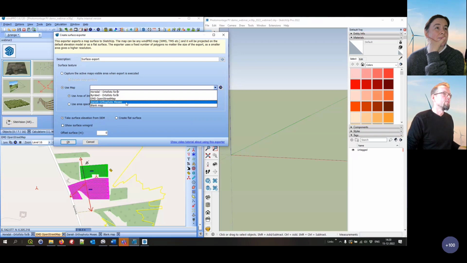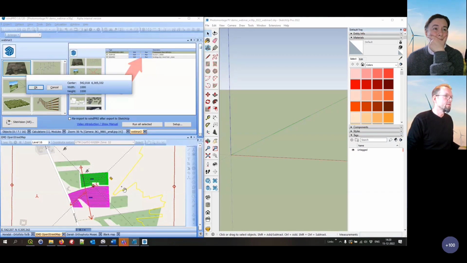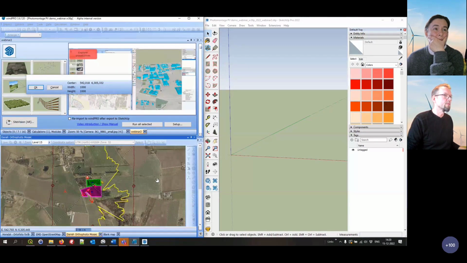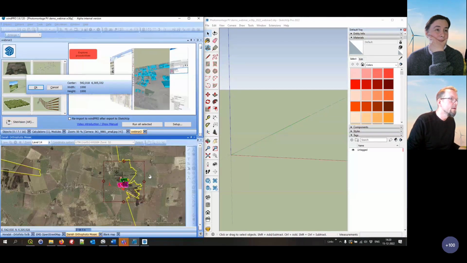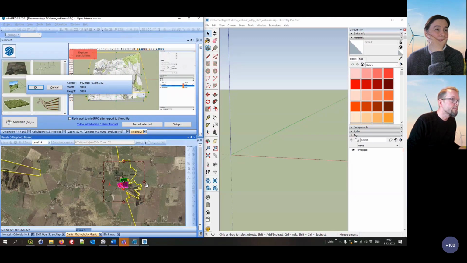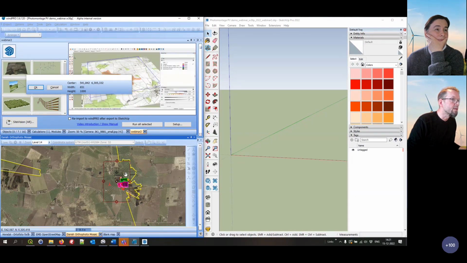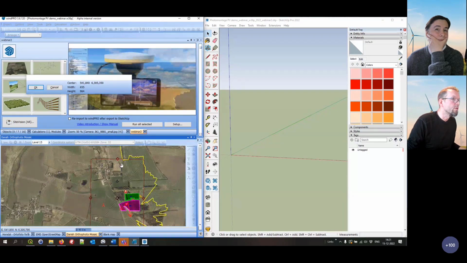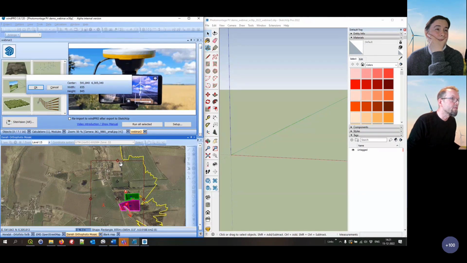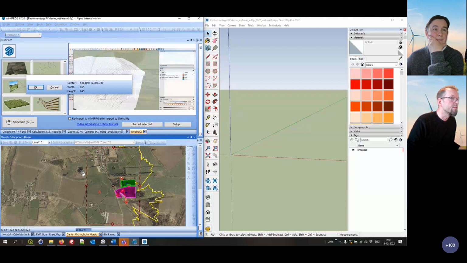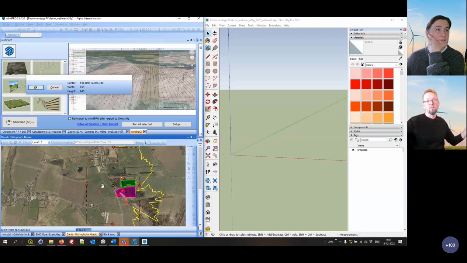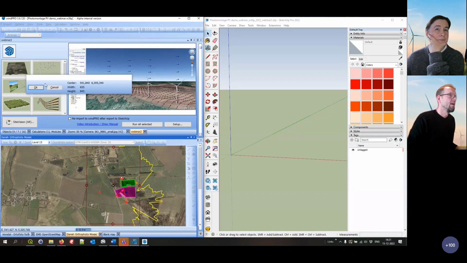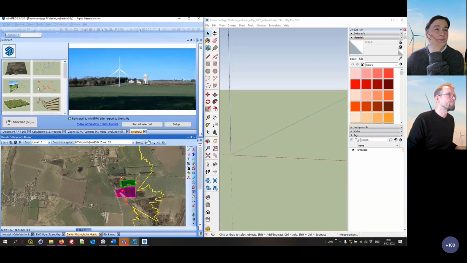I'm selecting which map I want to export to SketchUp, and then I select what area I want to export, and I don't want to make it too big, because then the resolution of the surface is too low. It's always using 10,000 grid points to define the map. So if it's very large, each grid point becomes large. So it's good to keep the area small.